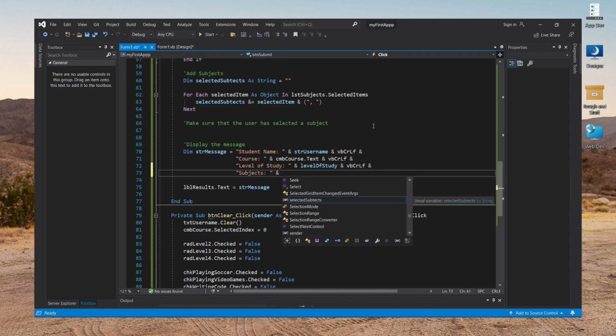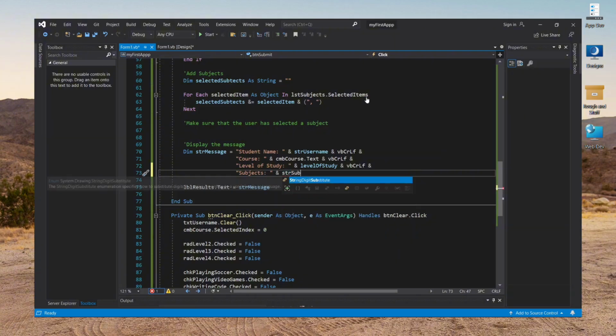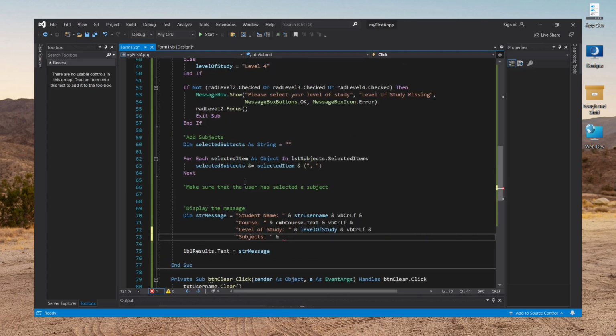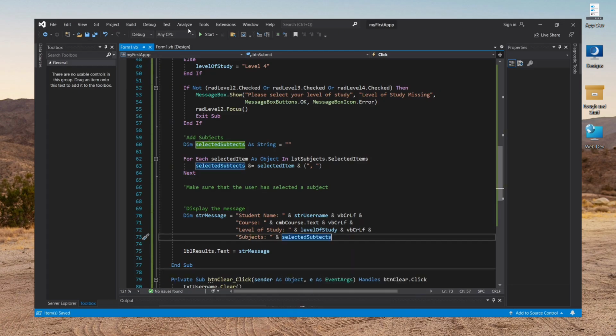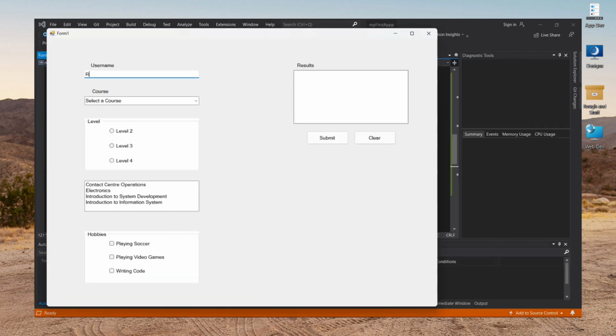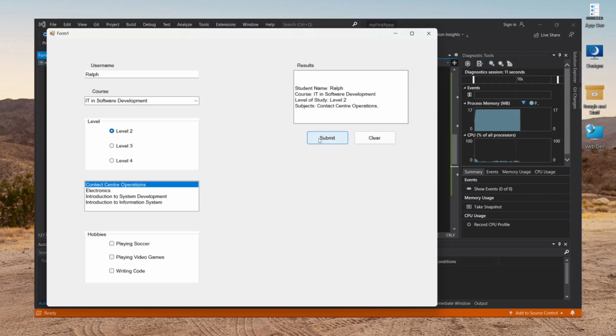String. It's called selected subjects. Let's try to run that and see if it's going to add anything. We're learning, right? It's a try and fail, but never fail to try, right? For loops are really, really important. See, it's adding them. So there's something I want to do here.